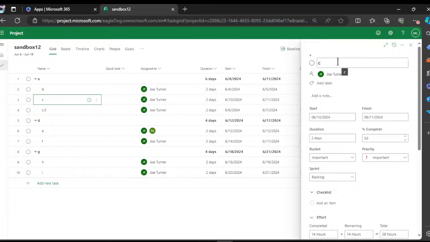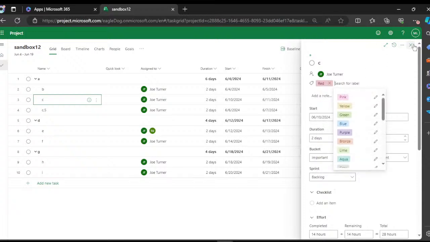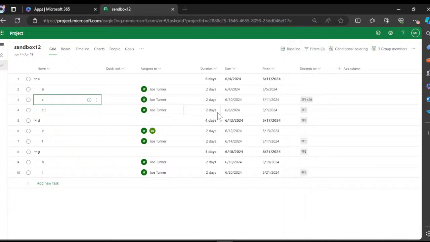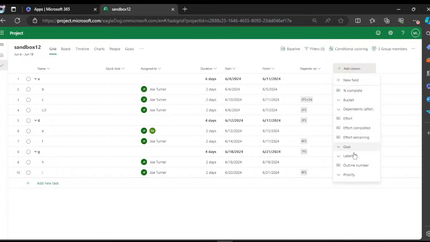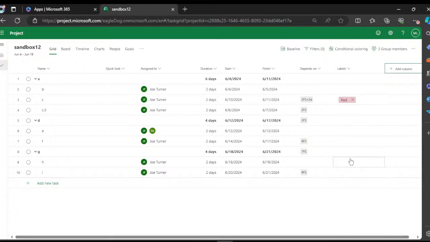And obviously we can rename it. I guess we'll label this one as pink. And that's pretty good. So the label doesn't show up here because we got to add a column for that if we want to see the labels. So there we go, labels. Oh, can't see the color of it. You have to expand that label column a little bit if you want to see the labels.